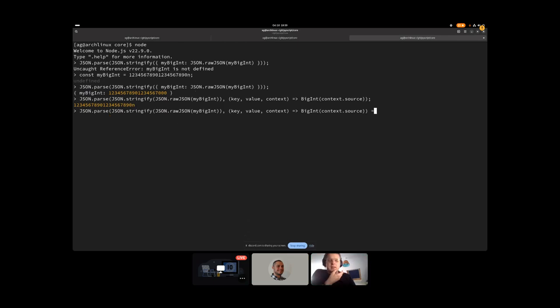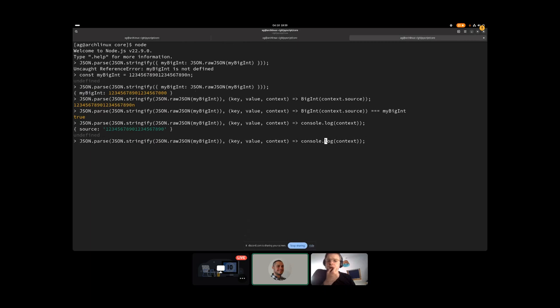So what's that context object, and what's dot source on that? It's a valid question. If I do console log of the context, you see the context is an object with a source field that contains the original string that created the value. So basically, it's the characters that haven't yet been parsed into a value.